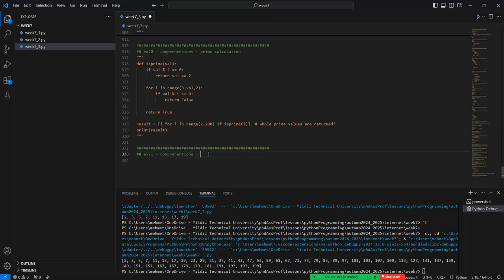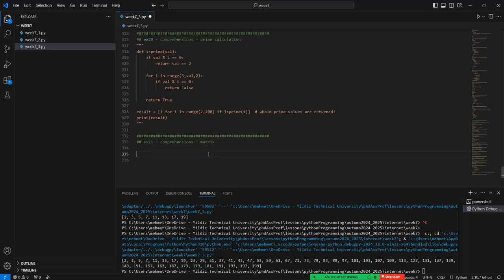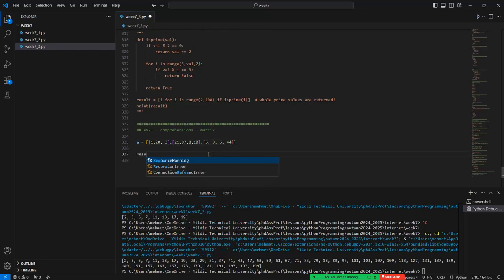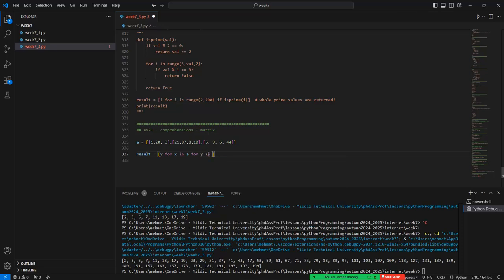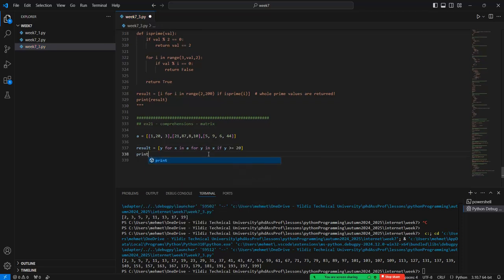To anyone, we can create the matrix by using these terms: A, and so 1, 23 and 21, then 8 and 10, and also 5, 9, 6, 44. Okay, and so the result can be built with the what? y for x in A, for y in x if y is greater than or equal to 20, and so we can print the whole result just like this one.